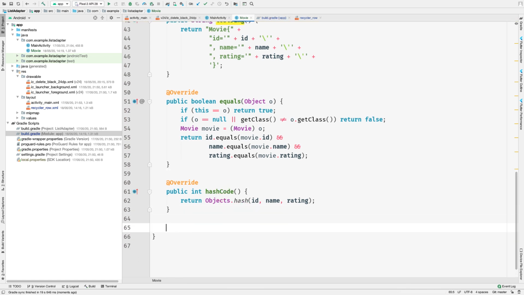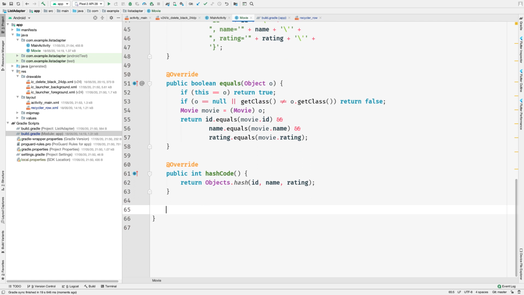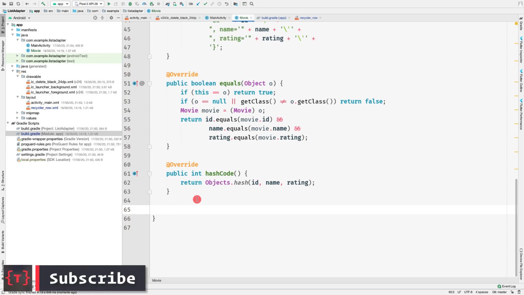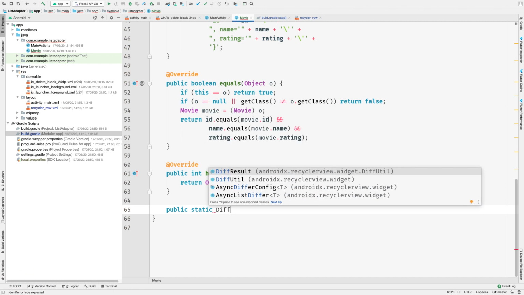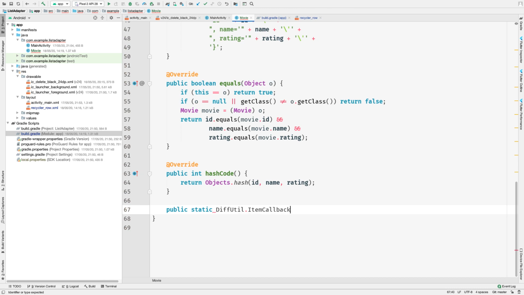So now the last thing remaining for this video is to define the DiffUtil callback. We are defining this DiffUtil ItemCallback inside the movie class itself because it is easy to maintain, though it is not at all necessary that you define your DiffUtil ItemCallback inside the movie class or inside your object. So let me define it here like public static, and this should be DiffUtil.ItemCallback, and here we need to pass in the class we are currently in, or whatever items you are comparing, that is whatever your list contains.